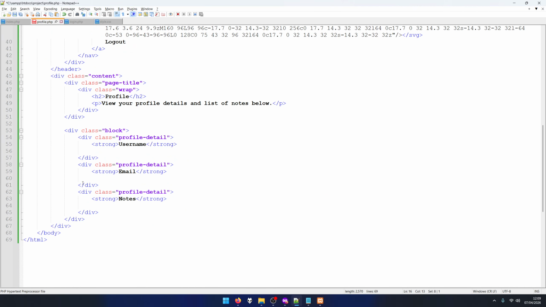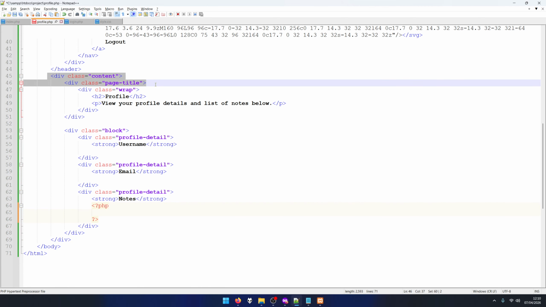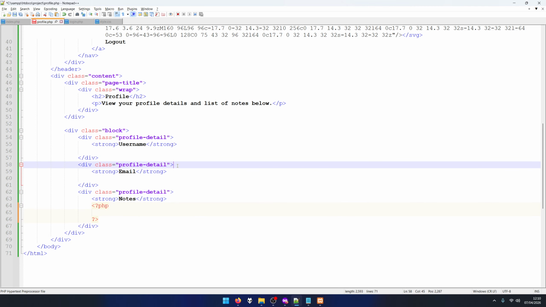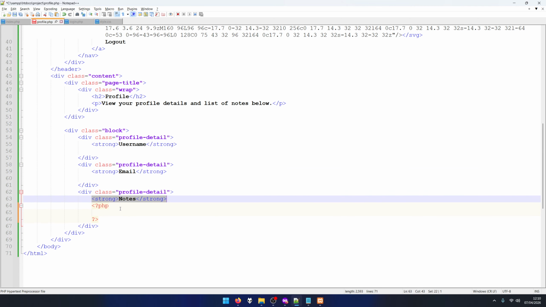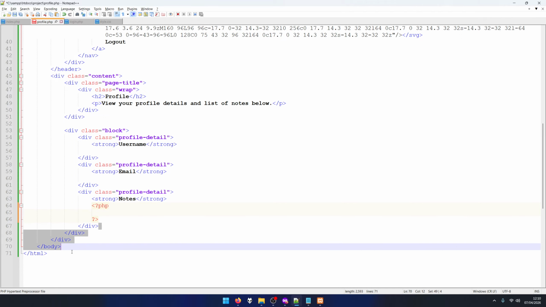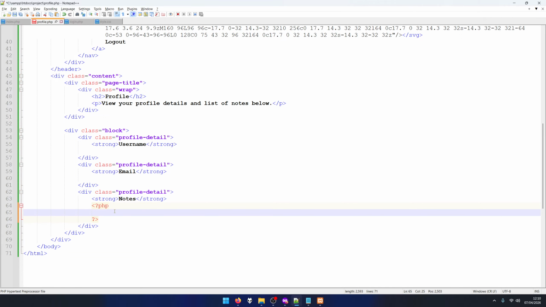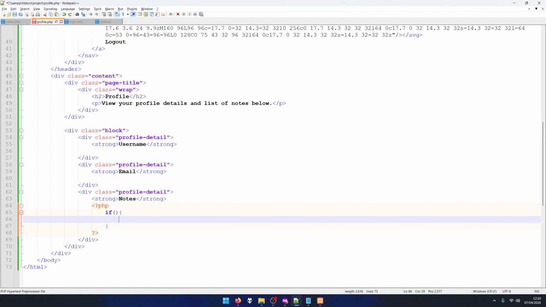So if we scroll down to where we got our note section, we can actually put some PHP in here so that it executes, because HTML is executed procedurally, which means it goes line by line and displays the content. Once it reaches notes, we can then tell it to do some PHP, print some data, and then it can go ahead and close all of the tags. So it's in line. So in here, we want to run a simple if statement. And again, open and close the brackets.